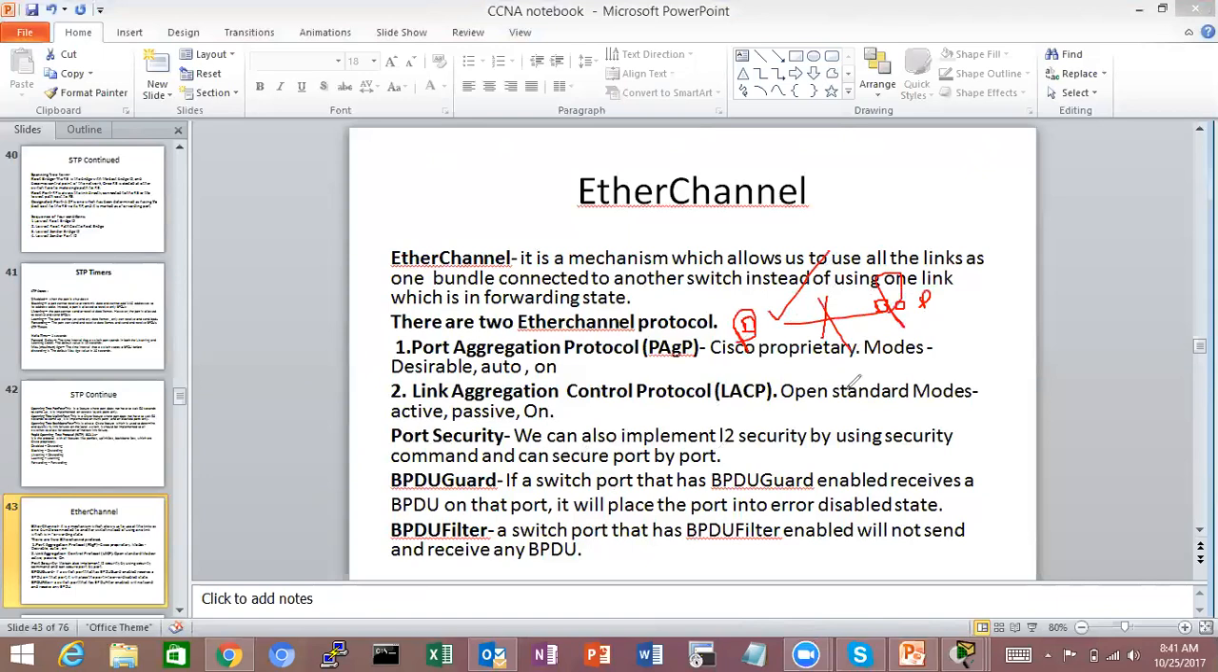Similarly, in open standard, if I have active and active, this EtherChannel will bundle. But if I have passive and passive, it will not. But if I have active and passive, it will become an EtherChannel. So these are the differences between LACP and PAgP. LACP is open standard and PAgP is Cisco proprietary, where these are the modes available and these are the modes available in LACP. Normally in the industry, we use LACP.